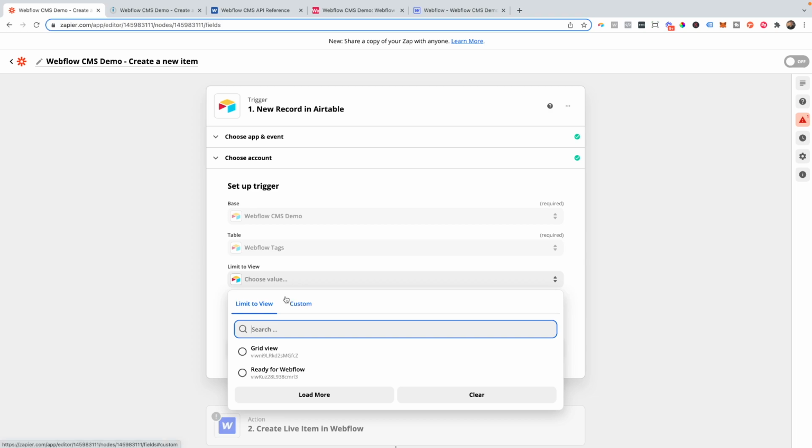Now, when you set up this workflow, you'll be able to select the Airtable app, you'll be able to select your table, which in my case is Webflow tags, and then you can limit the trigger event to a specific view, and we are obviously going to be using the one that we just set up as the ready for Webflow view.